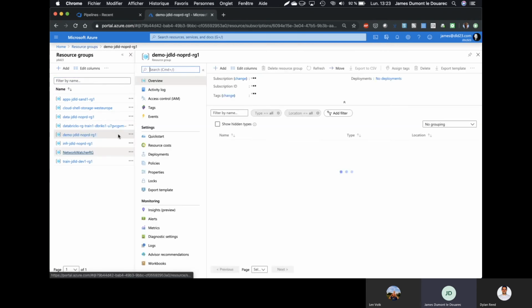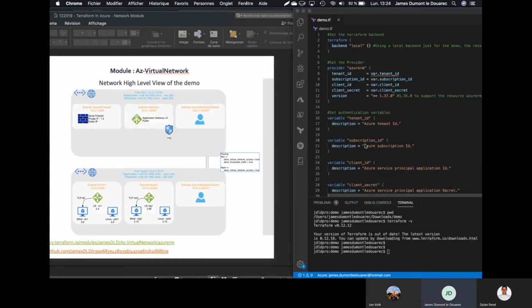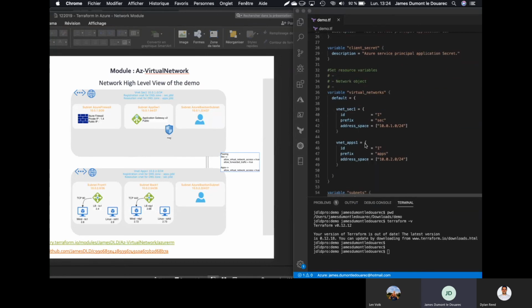Let's go back to my resource group. I have prepared this resource group, which is called demo. I have a tag which is usage demo. I do not have any resources here, but we will create what we want. If we go on the left, we can see the diagram, and I will show you in the code how it is used.